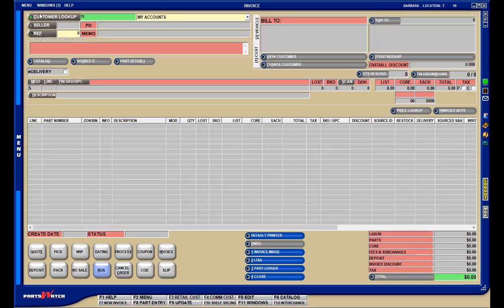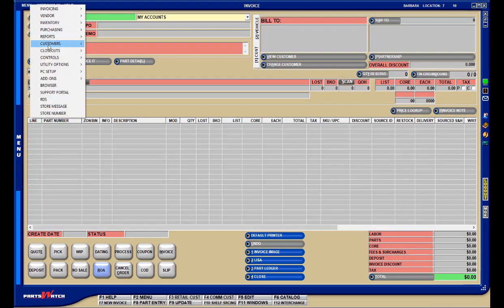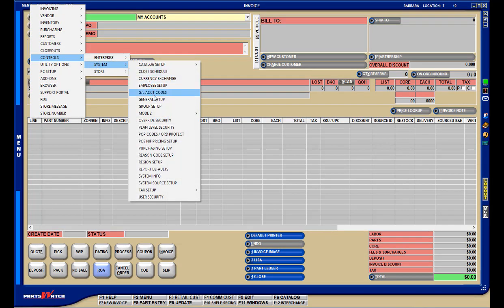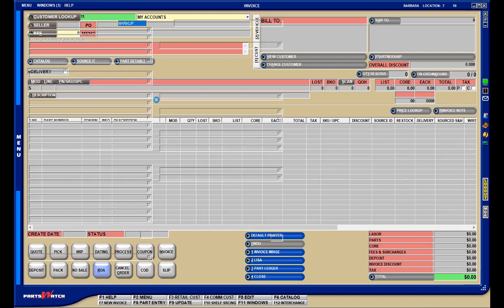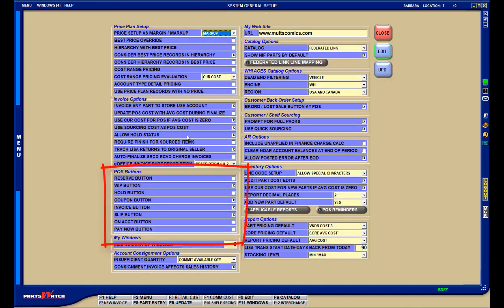So next, let's go to controls that are set up on the System General Setup screen. The Point of Sale button section is used to display or hide some of the buttons at point of sale, so you can pick the ones you want to use. The Invoice and Slip buttons are a pair and must display together. Likewise, the On Account and Pay Now buttons are another pair that must display together. So pick the set that works best for you.